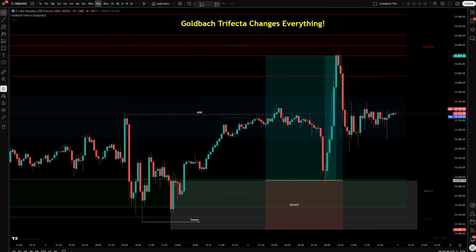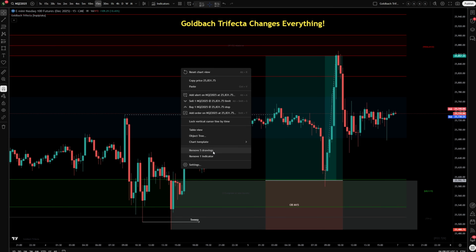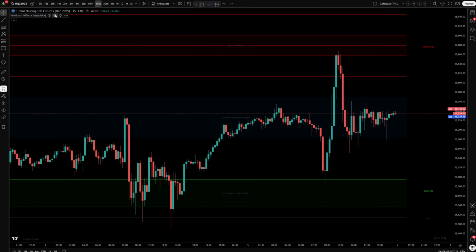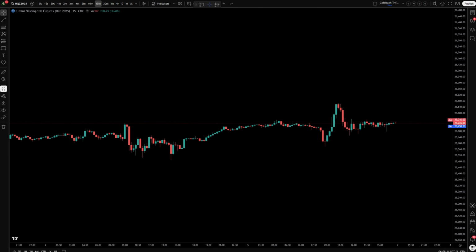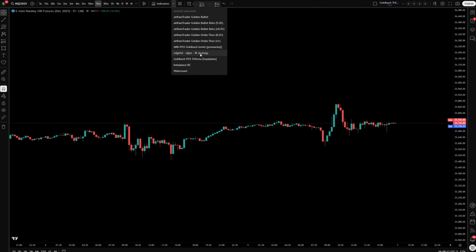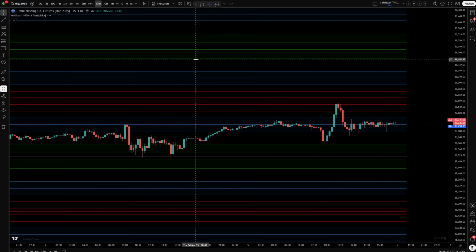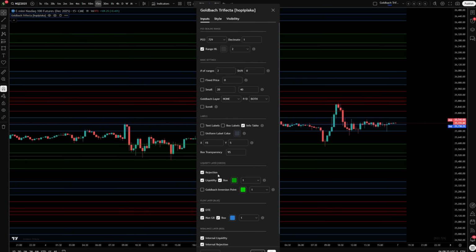I'm going to give you a complete overview of the Goldbach indicator now. So this is the indicator. Let me kill it and just start from the beginning. So we clear all the drawings, kill the indicator. Now, the indicator is called the Goldbach PO3 Trifecta Indicator. You won't be able to find this until you purchase the indicator. Hoppy will then give you access. It's a private indicator. When you get it out of the box, let me just reset everything to defaults.